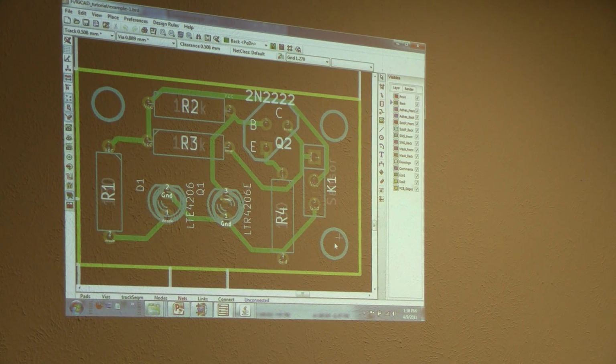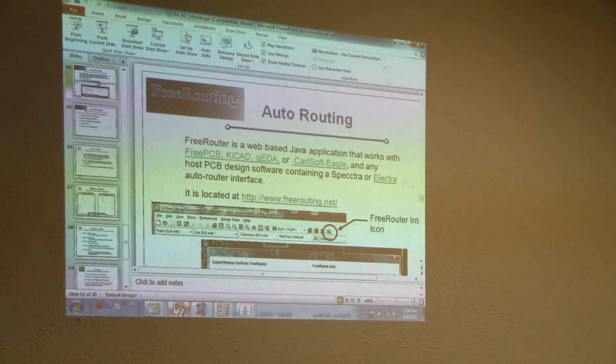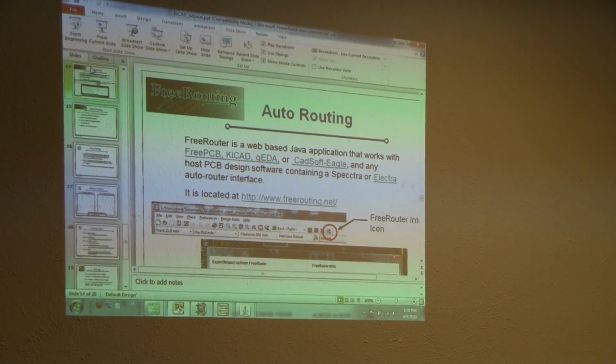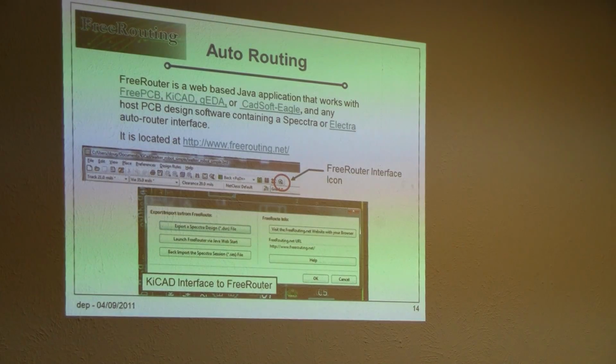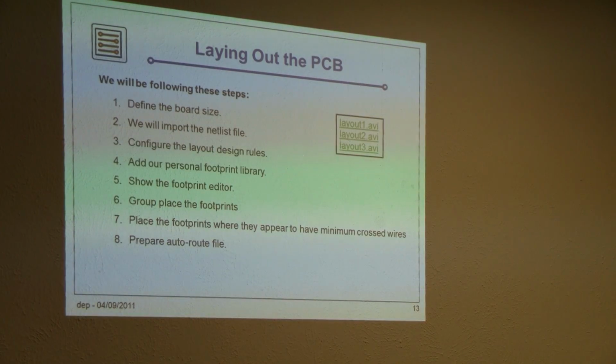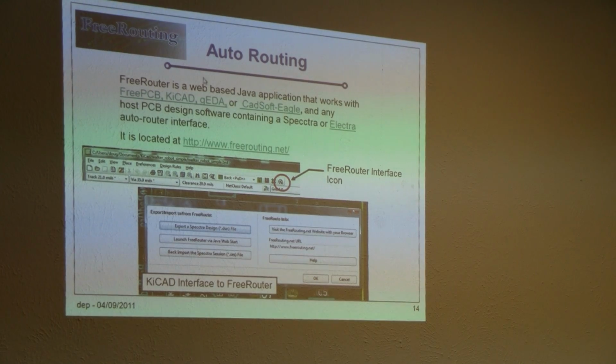Let's go back to PowerPoint. All right, so this free router can be used in all of these different programs. Here's, I believe, the interface that it's using. It's this button on the end, and this is the little window that we saw before.